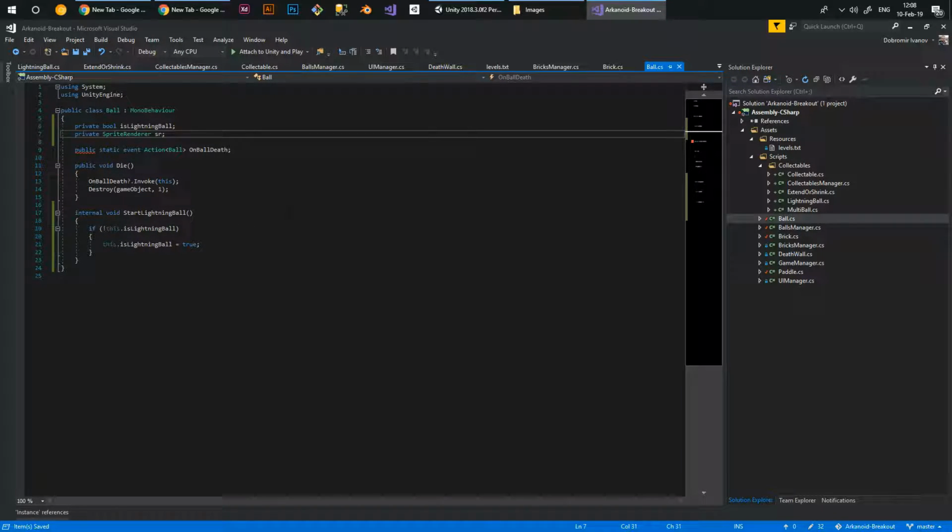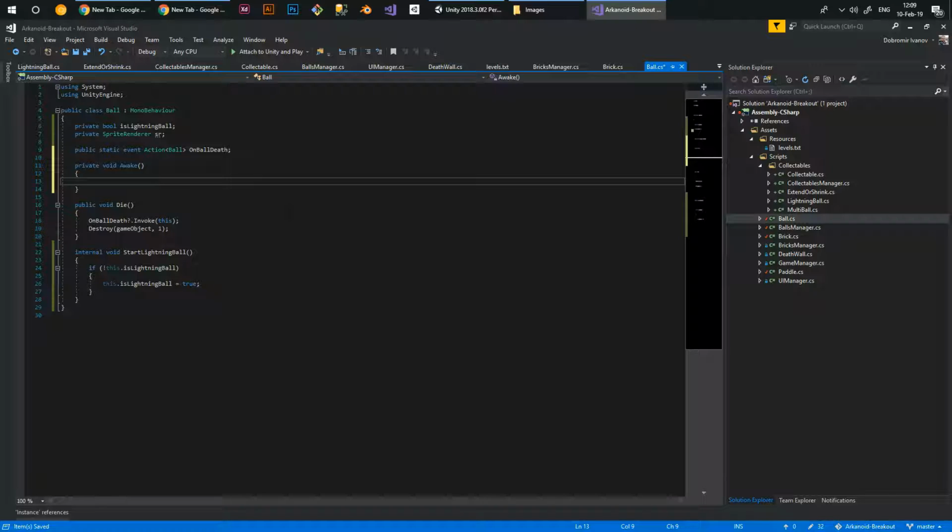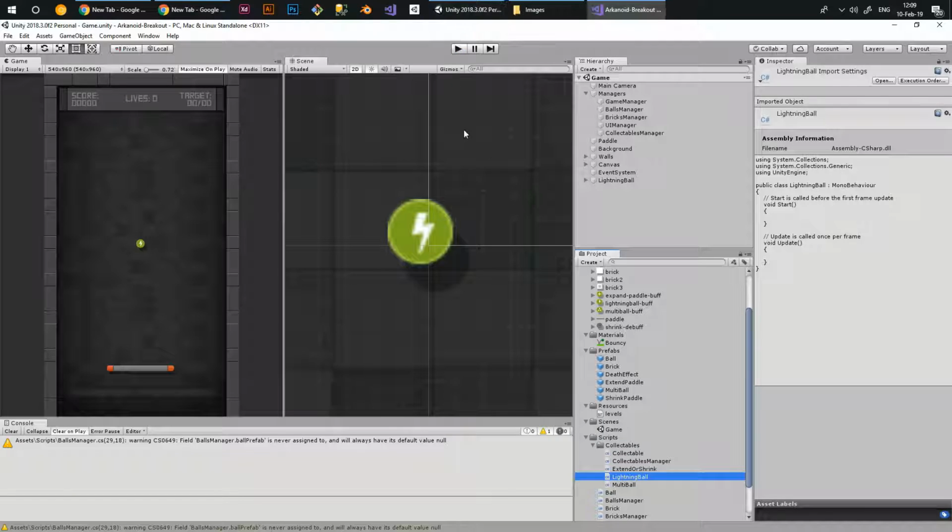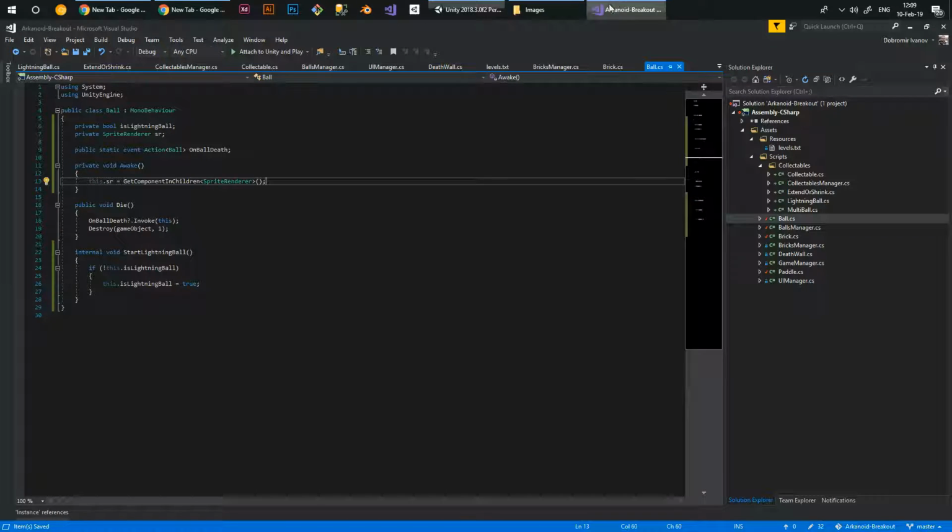And now I'll need a reference to my sprite renderer. So when we start the lightning bolt, I need to disable the graphics of the bolt. So I'll get the sprite renderer by using get component in children, since my graphic is not directly in this object but in the children. Let me just show you. So here in the graphics object, that's why I need get component in children. Okay, once we have a reference to the sprite renderer, we will disable it. And that's great. What else?